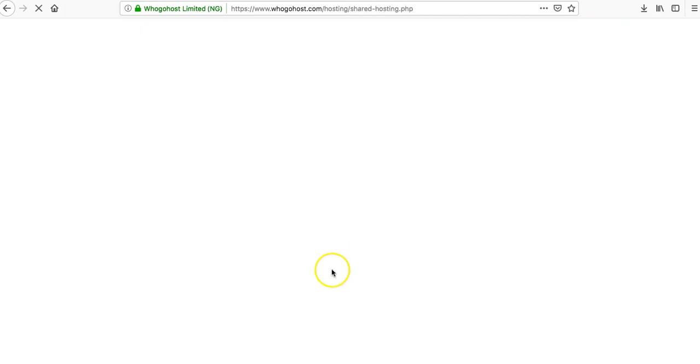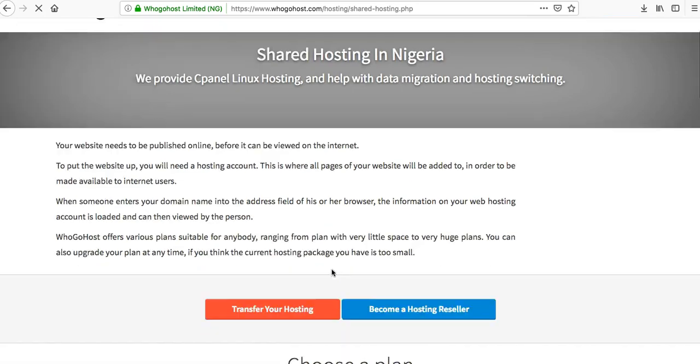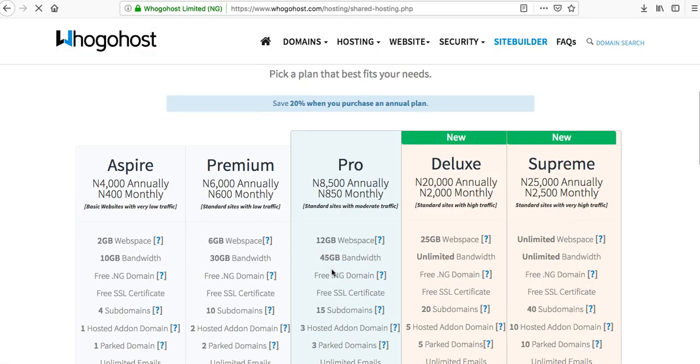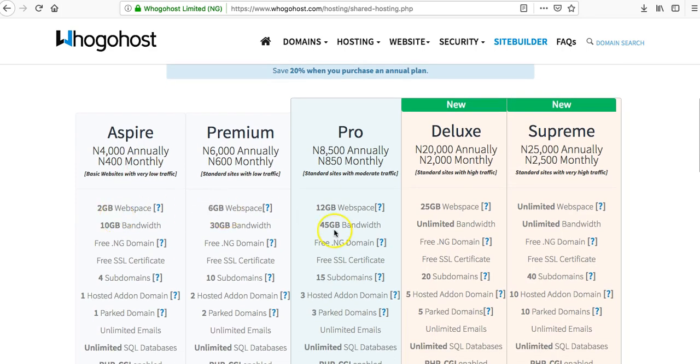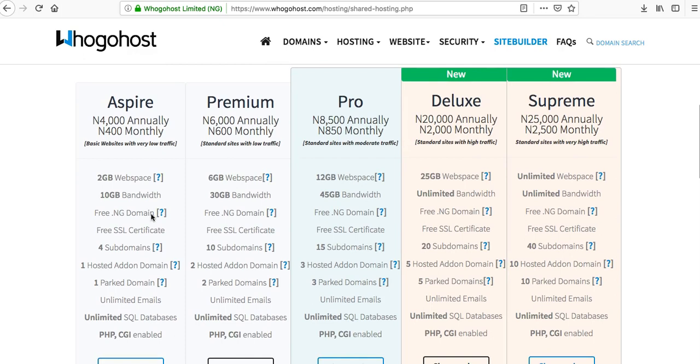Shared hosting. Most of you, when you're starting afresh, shared hosting is just fine for you. You don't need to get the big ones. With 4,000 naira annually, you are fine. 400 naira monthly, you are fine. And what do you get with this? You get 2 gigabyte web space, which is okay for most internet users.